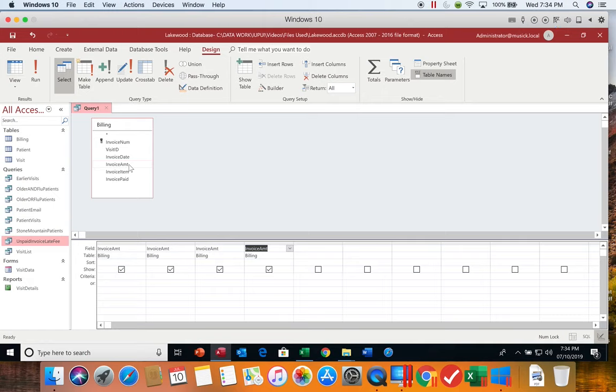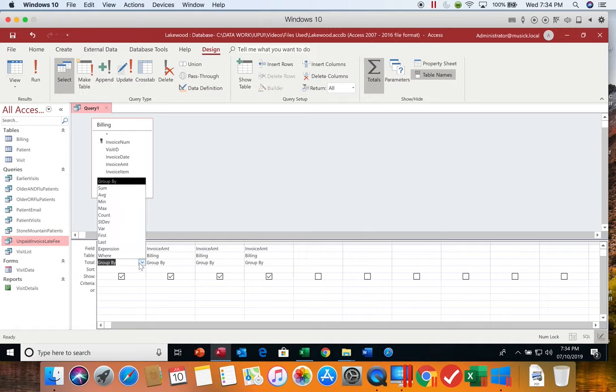we need to add it 4 times since we have 4 statistics. The next thing we have to do is come up here into our Show Hide group and add the total button. That will add a row, the total row, on our design view. And the default answer right now is GroupBy. So what we want to do is click in the total row and choose the function that we want to use. So let's start with the minimum for the first one.